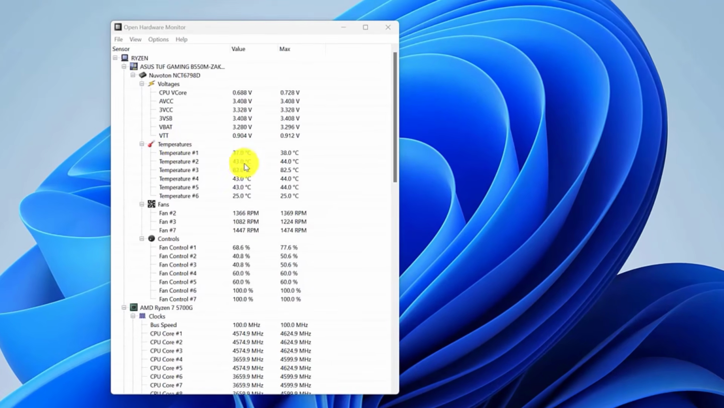You can monitor temperature sensors, fan speeds, voltages, load and clock speeds of a computer using this software.